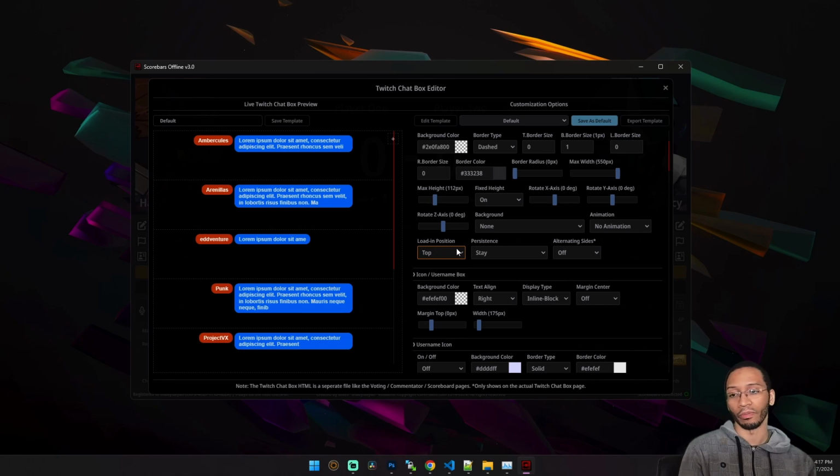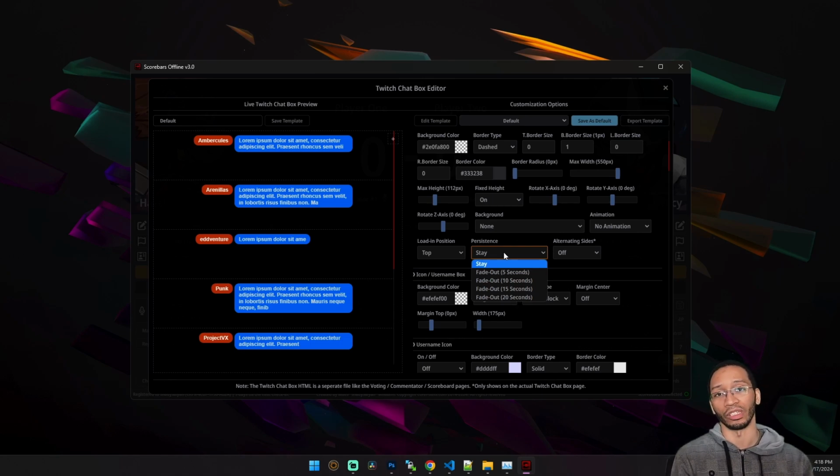You change the load-in position. So if you want the new messages to come in at the top of the chat, you put top. If you want them to come in at the bottom of the chat, you set them to the bottom. There's persistence, so if you want the messages to stay on the screen the whole time, you can leave that, or you can have them fade away. And you have 4 different options for selections there for how long you want them to stay.